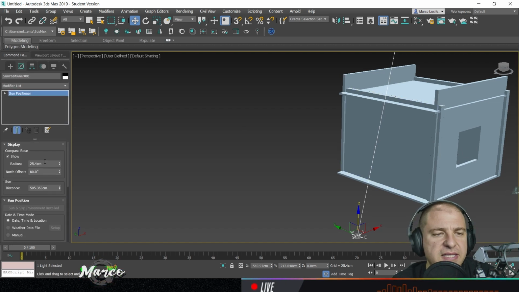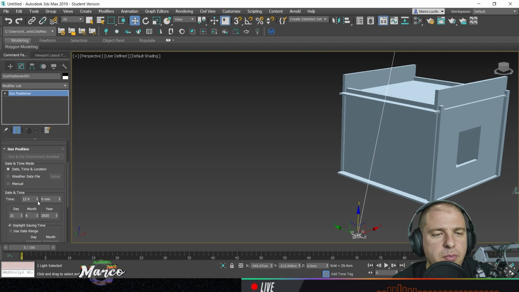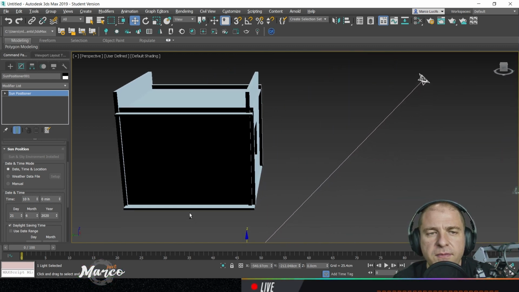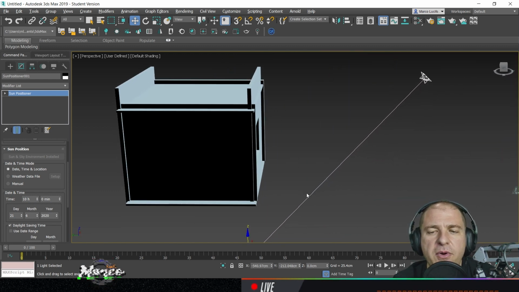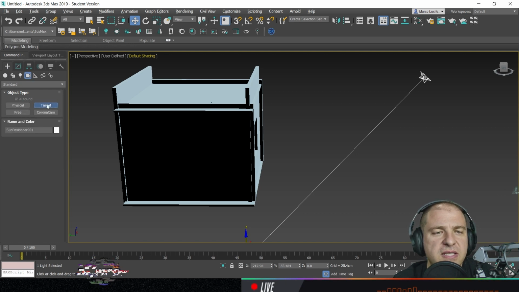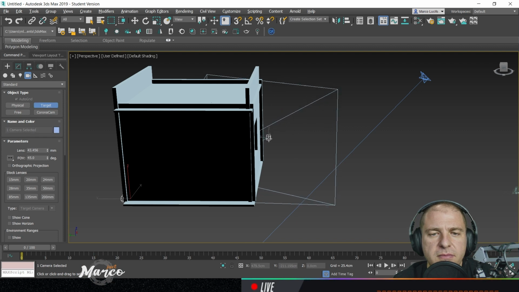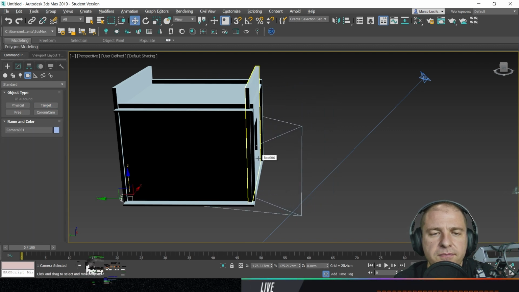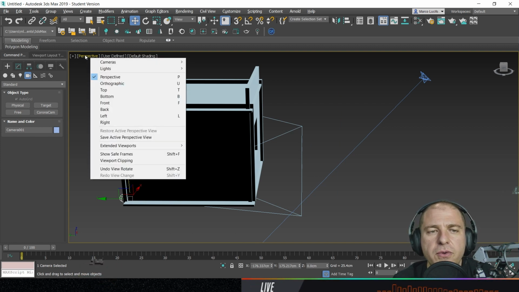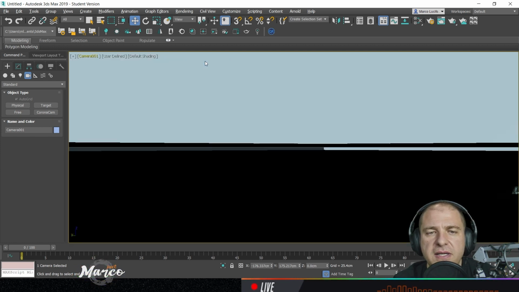So I select my sun positioner and I will simply change the hour of the day more or less like this, and I will create a camera so that I can see the project from the inside. So I go to create, I go to camera, let's say a target camera, place it here, perfect. And now to switch to the camera view, I click perspective, cameras, camera 1.